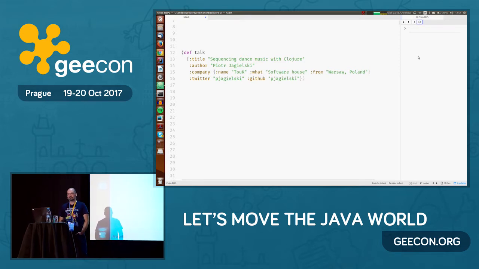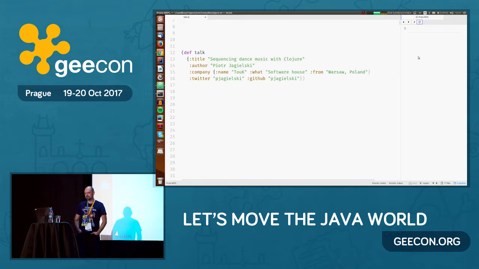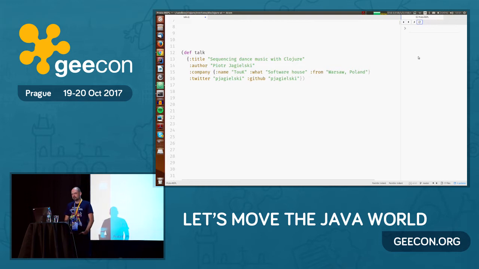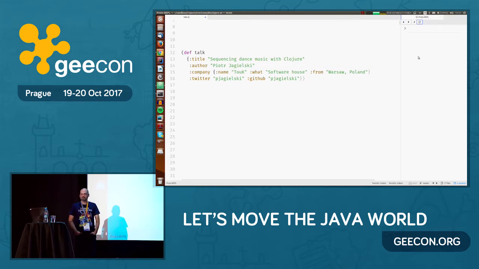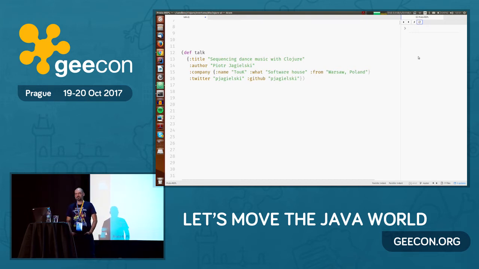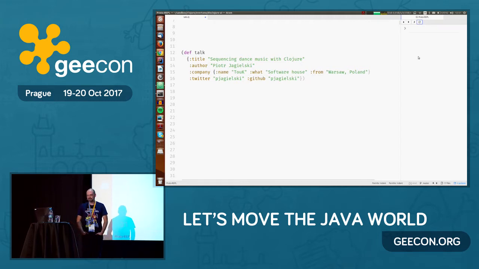So I work at Talk. It's a software house from Warsaw, Poland. And the title of my talk is Sequencing Dance Music with Clojure. So it's rather not the topic I'm making at my work, but rather a hobby project.